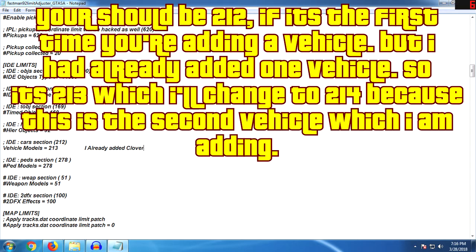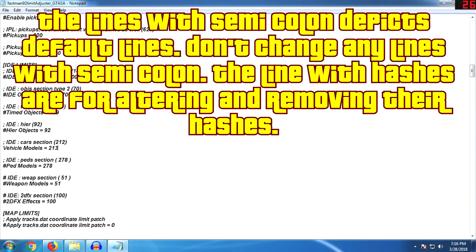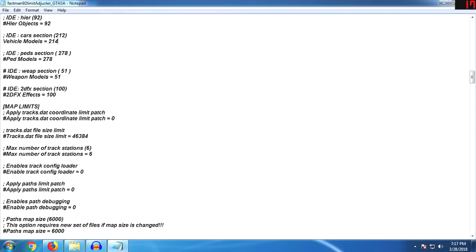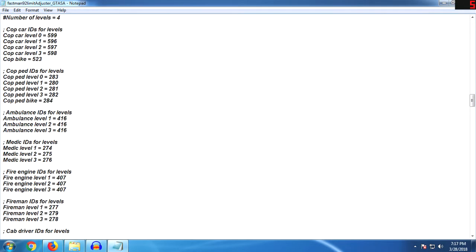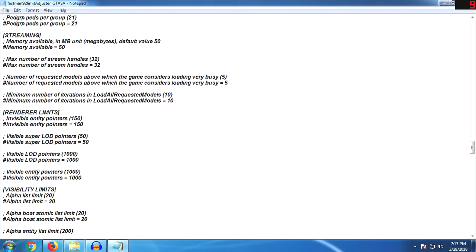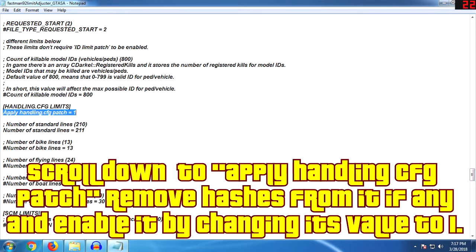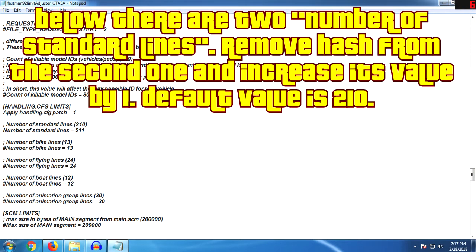Now, if you are adding a vehicle, be it a bike or helicopter or any vehicle, just raise this number by 1. I already added a vehicle earlier, so I'll change it from 213 to 214. For more details, watch my previous tutorial. Also remove hashes from the lines. Scroll down more, and enable apply handling to .cfg patch by setting its value to 1.